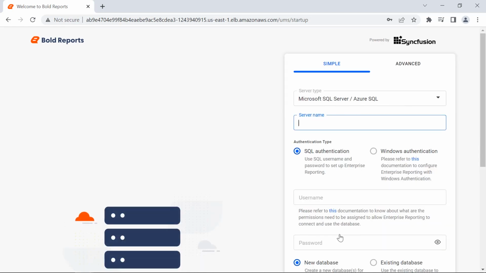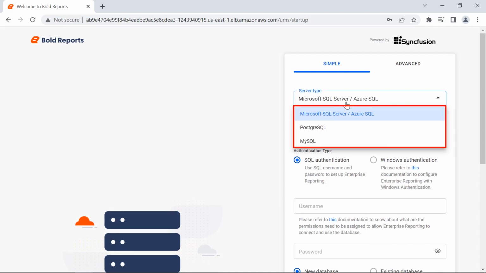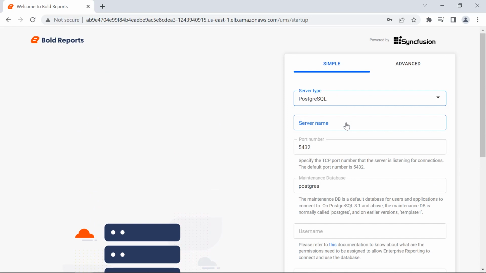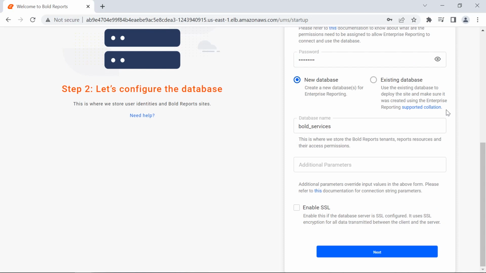Here, we can configure the database to store the report server data. You can store reports in SQL Server, PostgreSQL, or MySQL databases. I choose PostgreSQL for this demo. The fields will be reloaded based on the selected database. I provide the necessary information in the required fields. I choose New Database. And I provide the database name Bold Services Kubernetes. Then I turn on the Enable SSL option to make a secure connection using SSL.